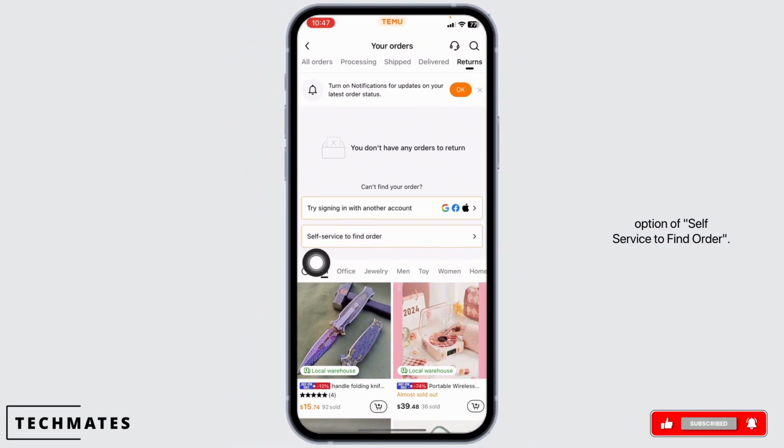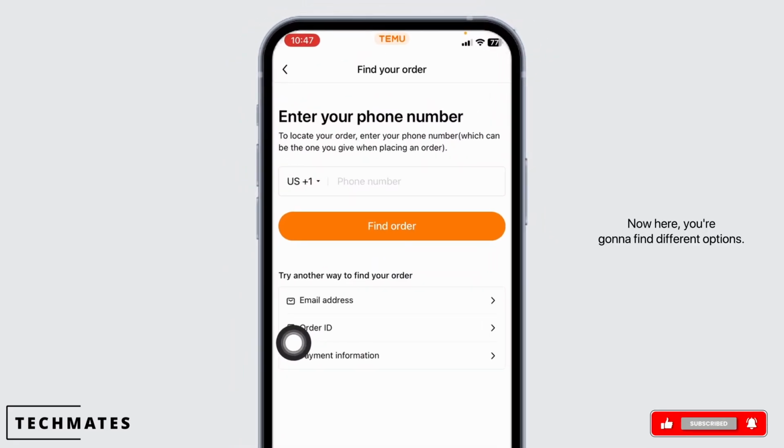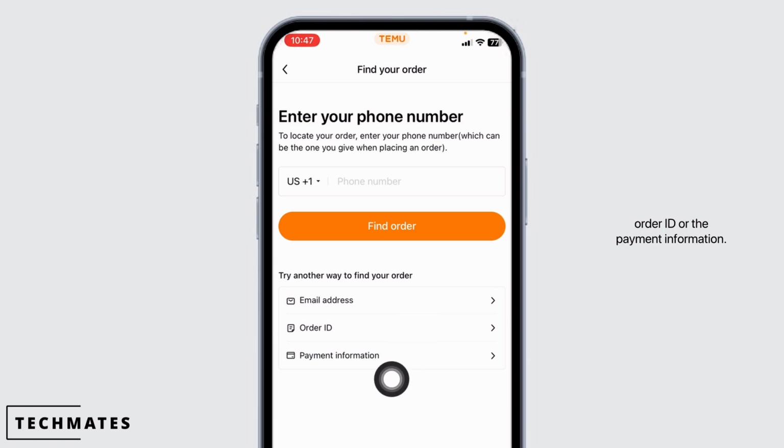In case you are searching for a specific item, what you can do is click on the option of self-service to find order. Now here you're going to find different options. Using any of these options, you can easily find your specific order. You can use the phone number, email address, order ID, or the payment information. Go ahead and select the option of your choice.